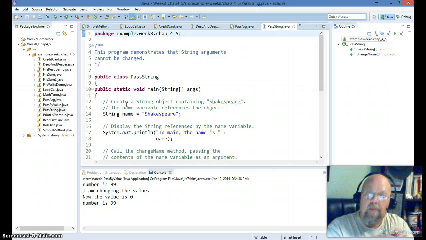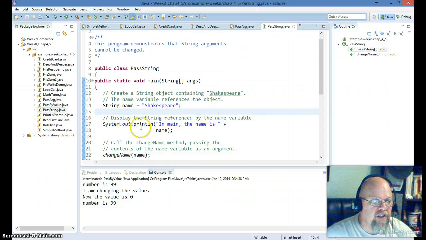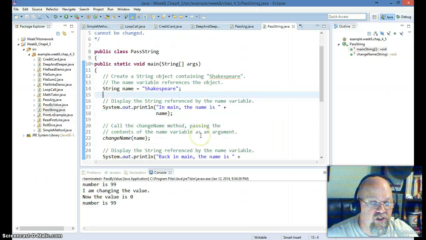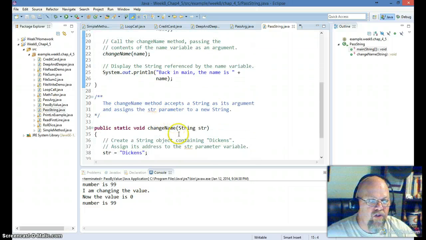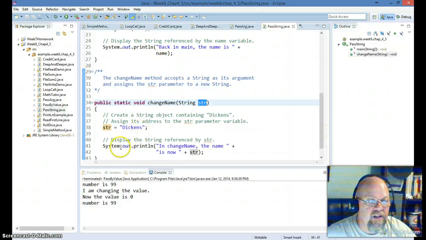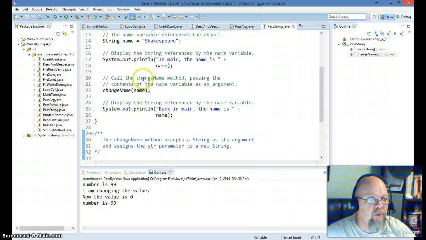So here we have a string name called Shakespeare. I say system print out in main, the name is, and it should say Shakespeare. Then I say change name and I pass name. Down here I'm receiving a string called str, and I change it to Dickens, and then I say the name changed is now, and it's going to say Dickens. We hit the end of that method and we return, and now back at main, when I say the name is, is it going to be Shakespeare or is it going to be Dickens? Let's check it out.